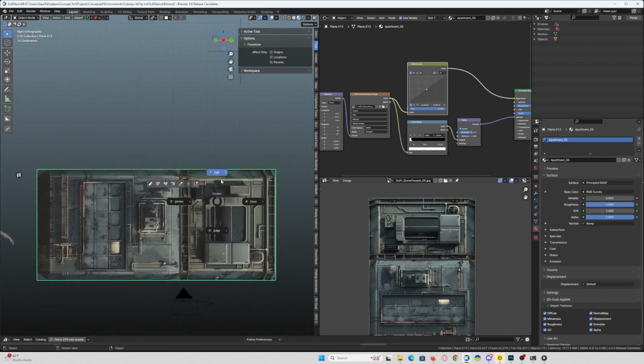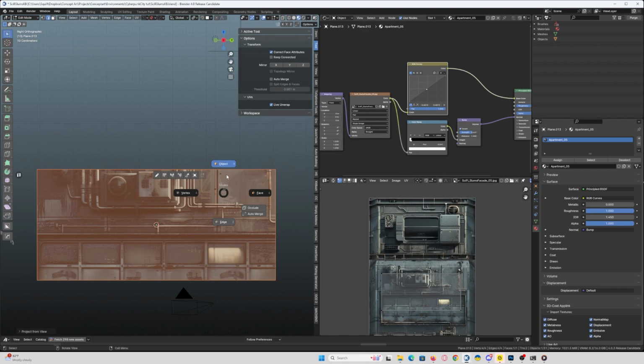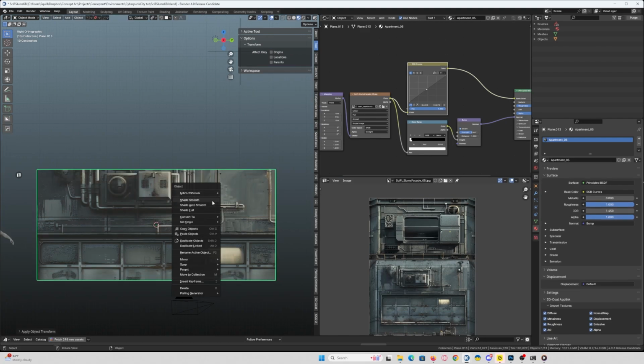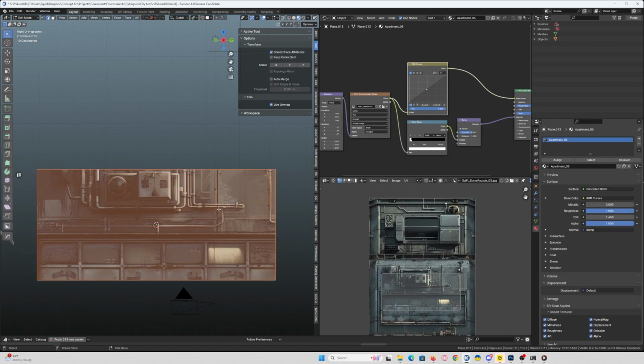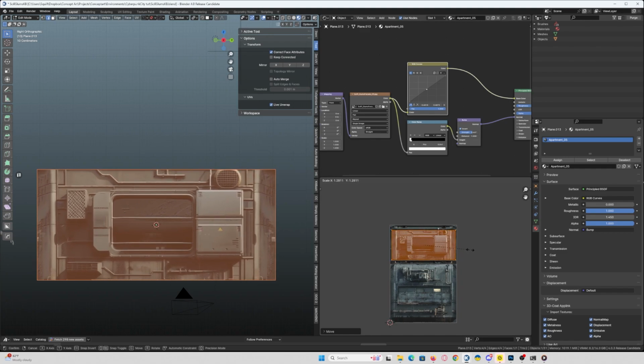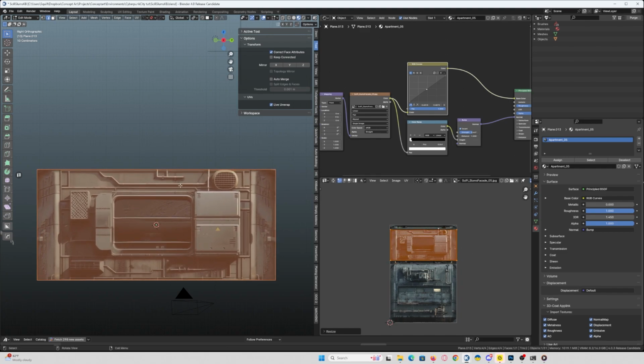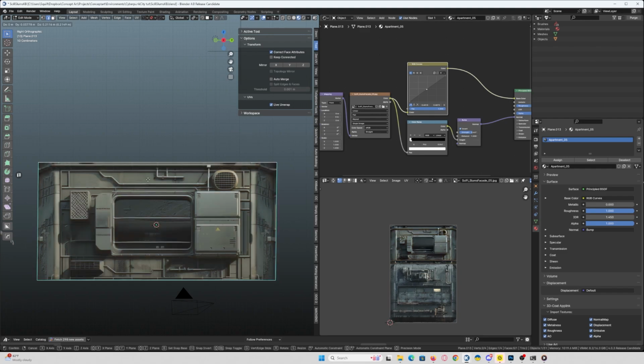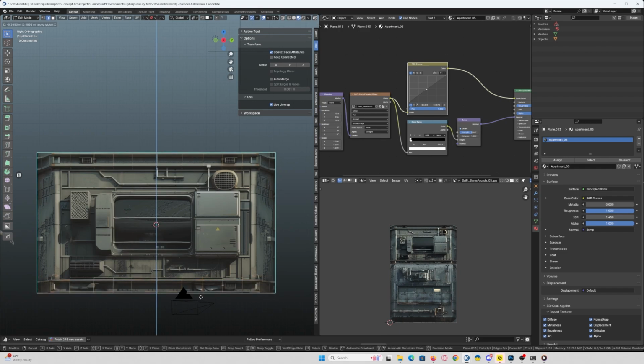So first thing I'm gonna do is tab into edit mode, project from view, make sure my transforms are applied. And then we'll come in here and grab it and scale it accordingly. Make sure when you're adjusting these, because you can adjust them like this, make sure to move across the texture sheet as to avoid stretching. Come in here and select correct face attributes. So now we can come in here and make sure that it's moving across the texture like that.